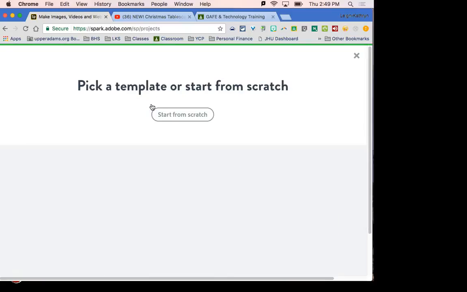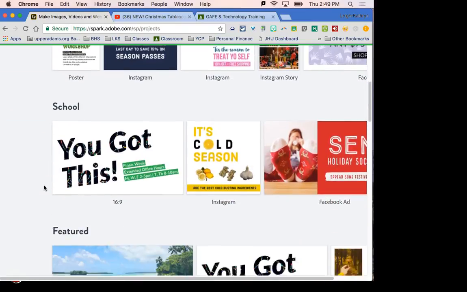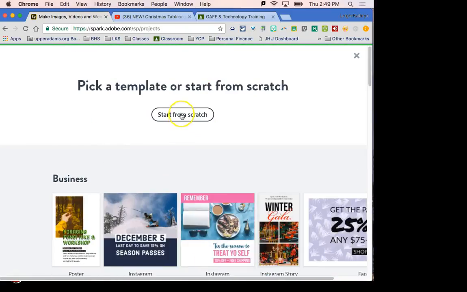Okay, so once you click on the post plus sign, they have some layouts that you can choose from, some templates. They have them broken down by topics. We've got business and school, featured, food, and so forth. We're going to go right from scratch. So at the very top, just click on the button that says Start from Scratch.